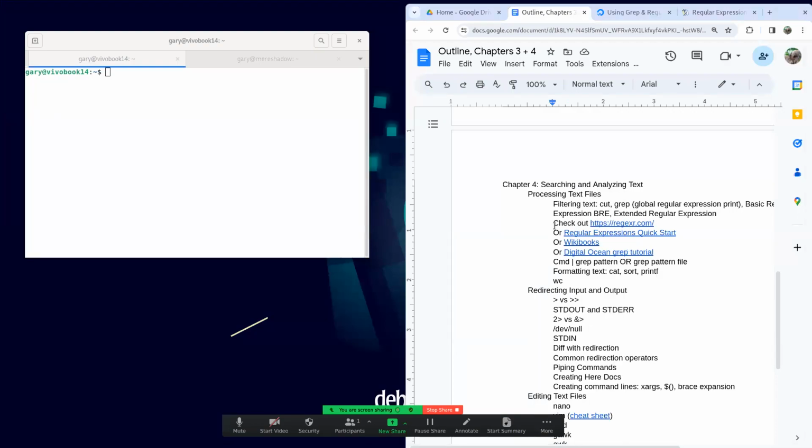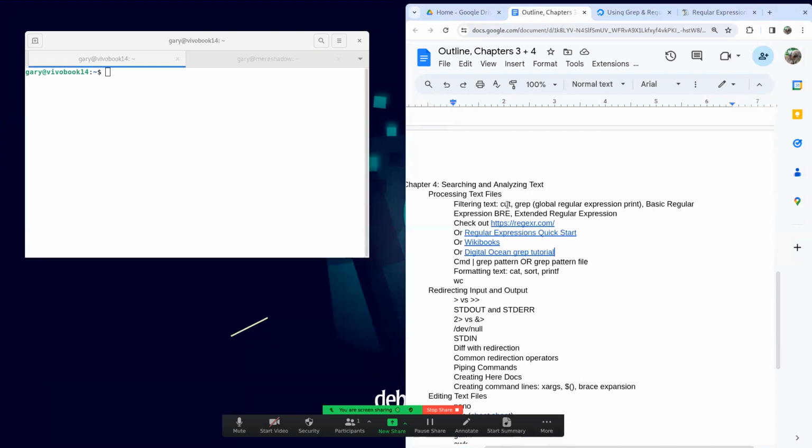In chapter 4, there's a few things that I think are very important that you play with, and it's going to take a while to get used to, not just this week. So, for example, in the processing text section, there's cut and grep. They talk about basic regular expressions and extended regular expressions. And I'm going to show you a couple of links of places I picked that have some good information on those things, in addition to what's in your book.